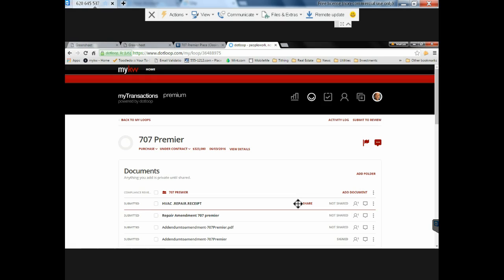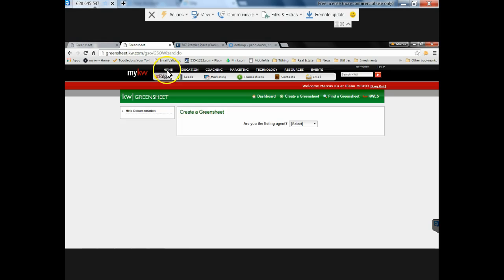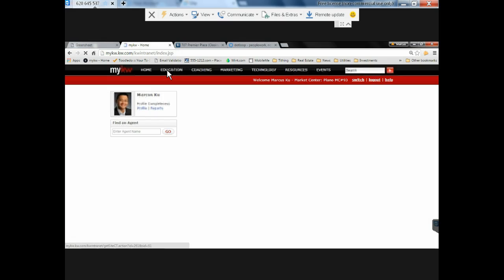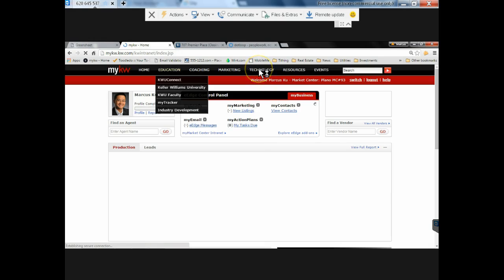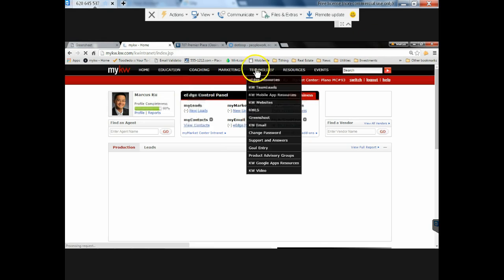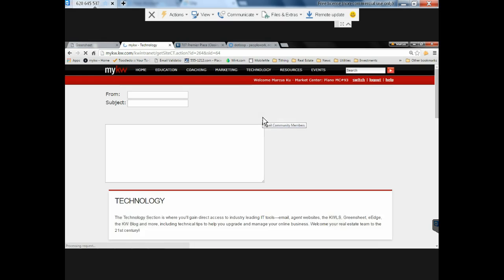What you can do now is go to EDge to create the CDA. So here's EDge. Let me go back to the main screen just to show you how to get there. So here's the main screen of EDge. From EDge main screen, click on Technology, and then you will see a drop-down menu. Choose Greensheet. Click on Greensheet, and then you will have another screen.